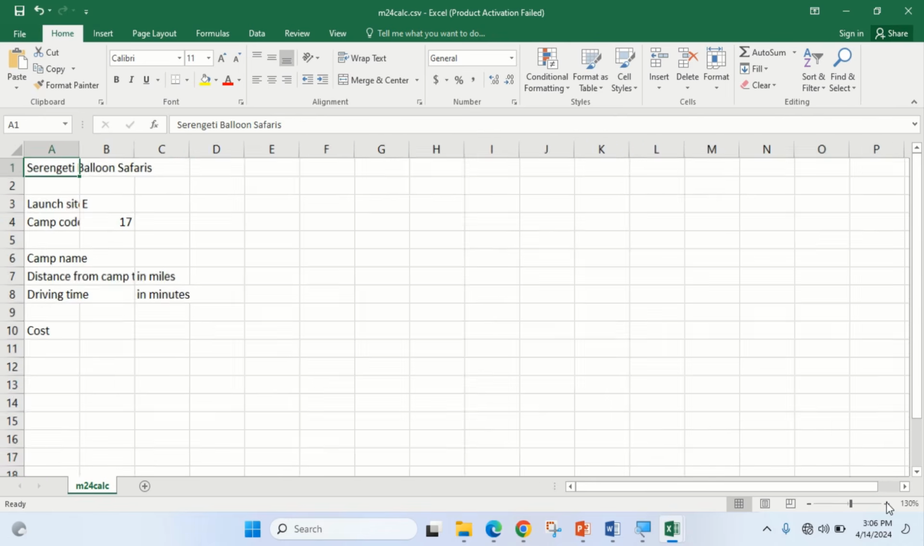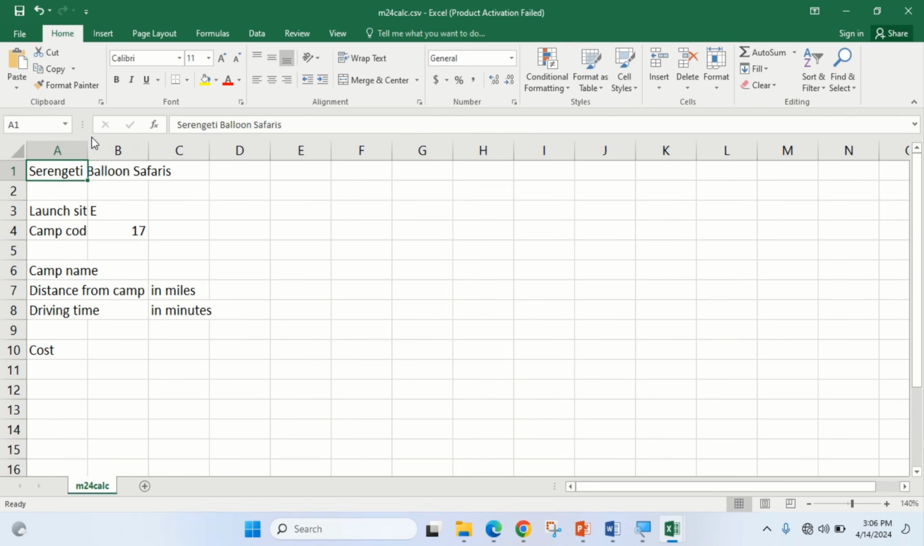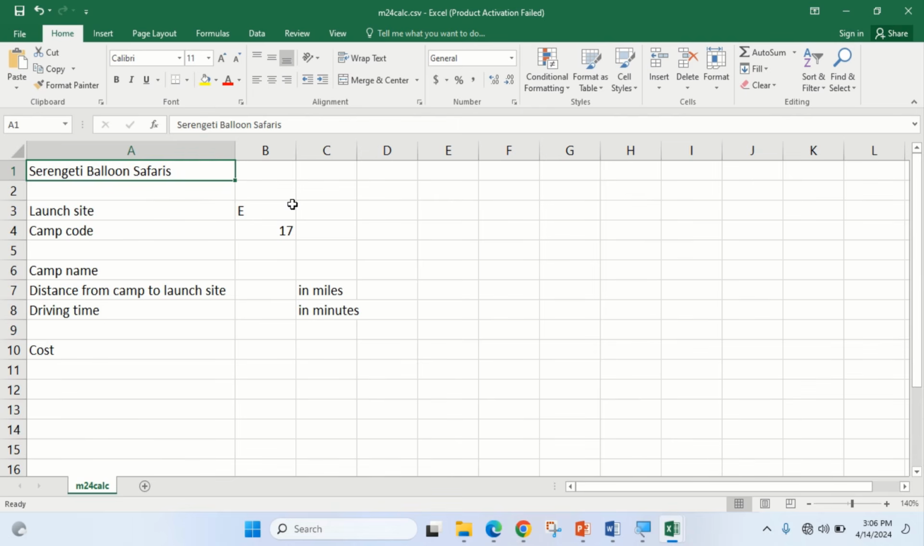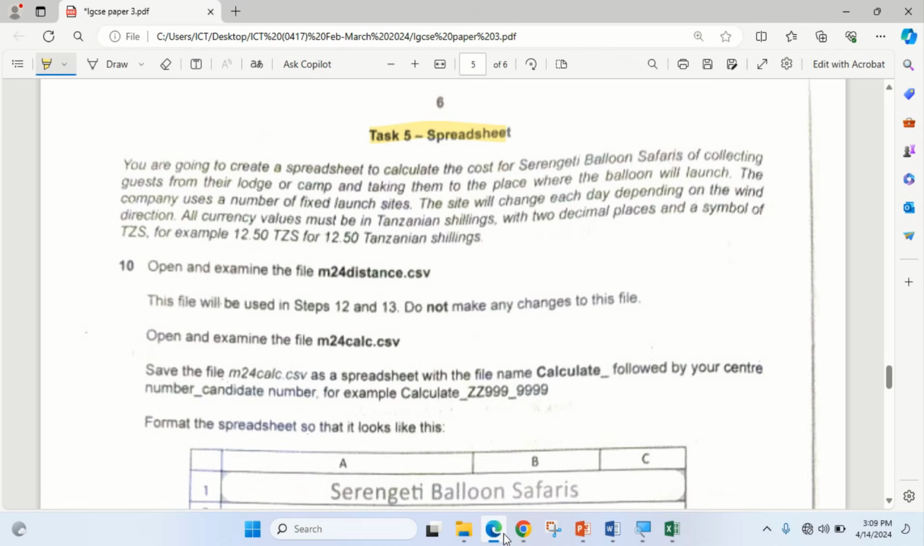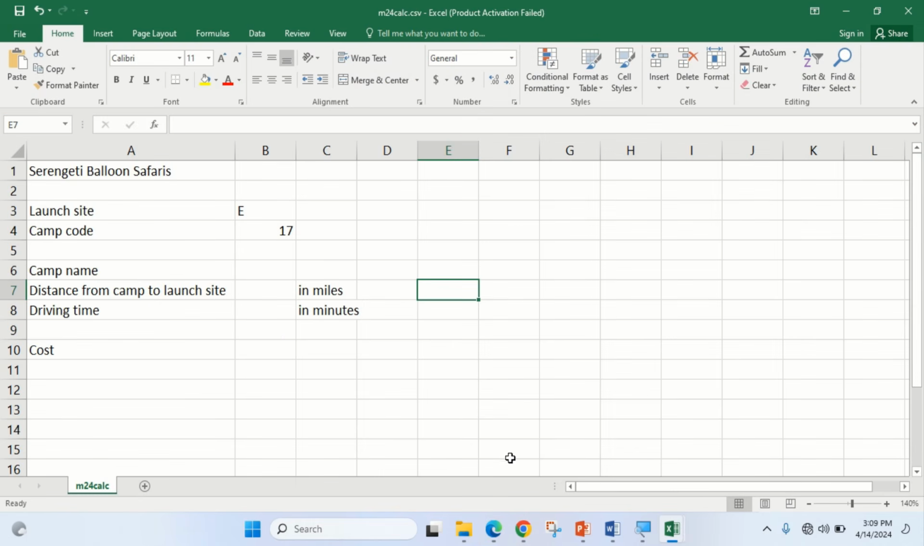Let's zoom in and see. Okay, here is this file. So we have two files altogether. We'll be using this to create this spreadsheet. So we go. Open and examine the file m24calc, and that's what we have here on the screen.